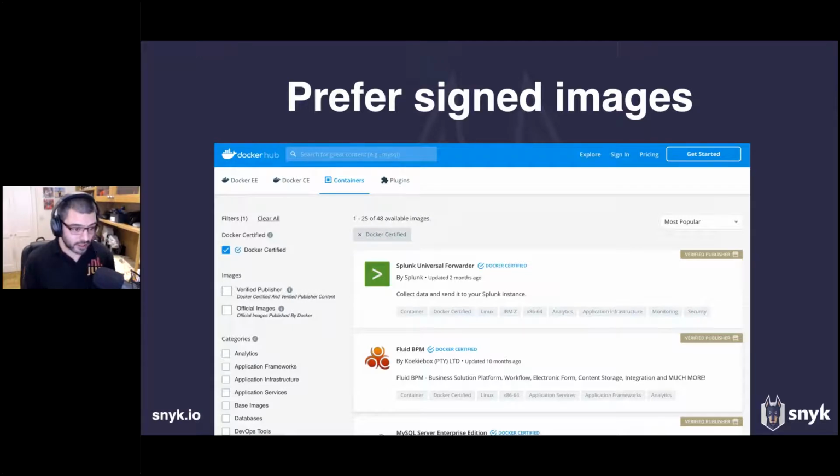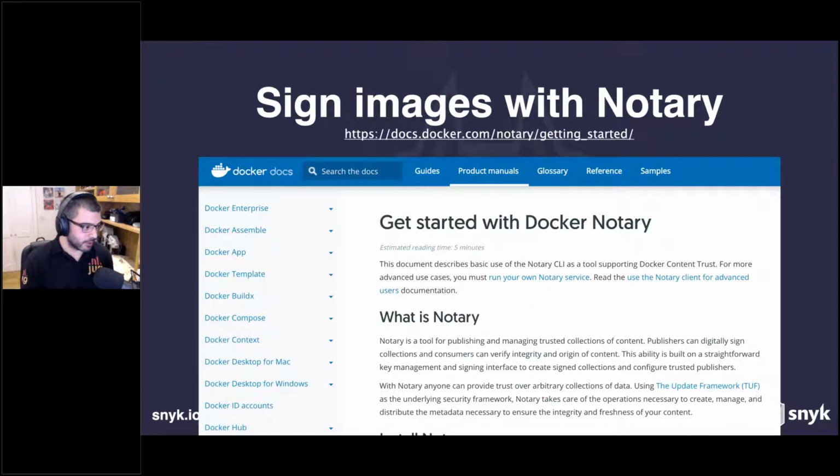Couple of other things while we're talking about signing. These are just the docs if you want to get started. And of course, I think these are the old docs. There's a version 2 of Notary which is out as well, which you should check out.